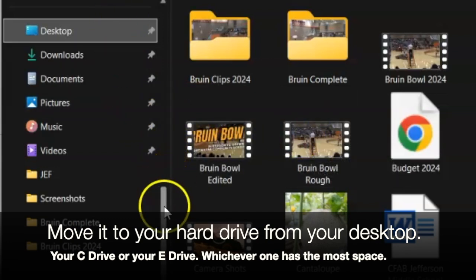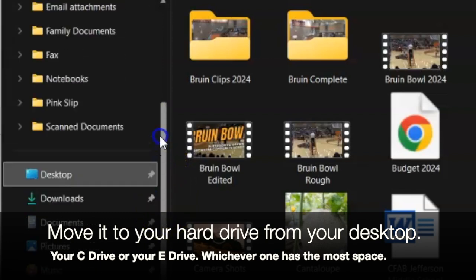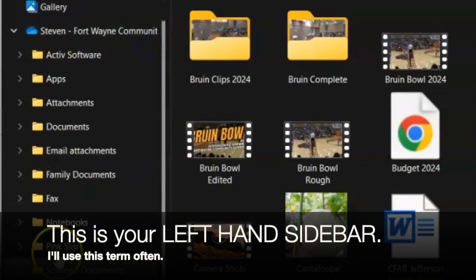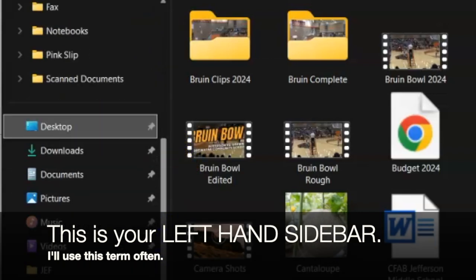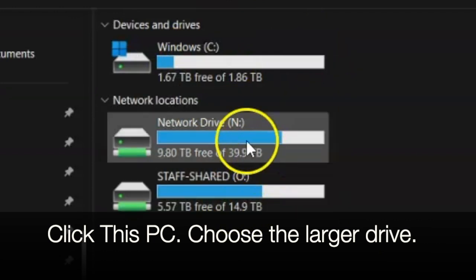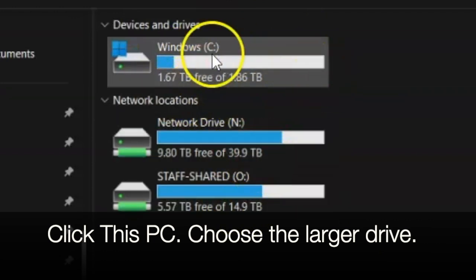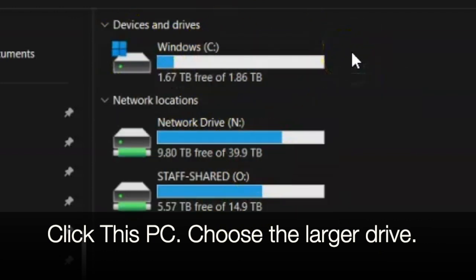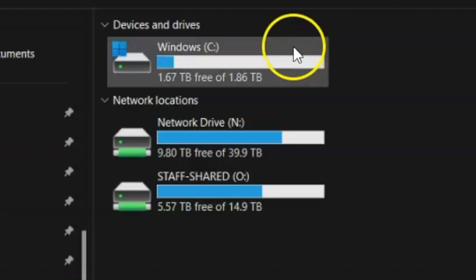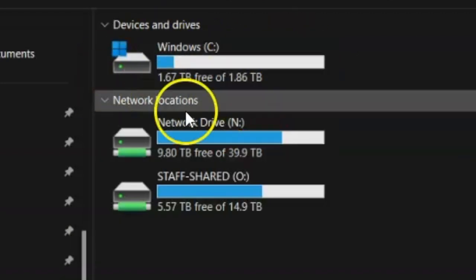So how do you find your hard drives? When you move the slider on the left, this is all the different places on your computer where you can keep stuff. I want you to look for this PC. You'll see lots of hard drives. I want you to find the one with the biggest amount of space. You'll probably have to choose between a C drive and an E drive. And look for the one that has the bigger amount of space.